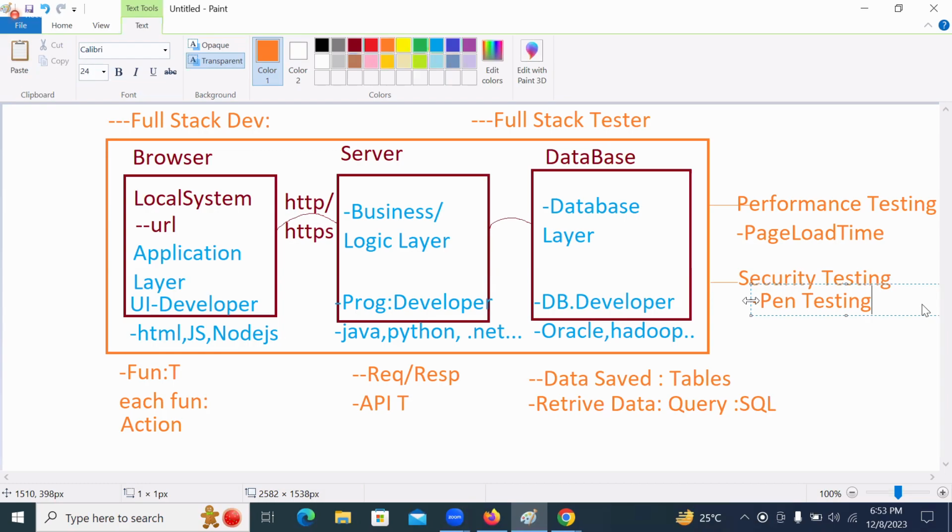The reason you have to take care of this is that once you get a job, you will work on manual testing only. But to survive in IT, you have to have all this knowledge. Automation testing is also mandatory.